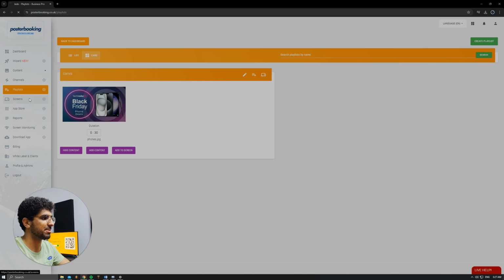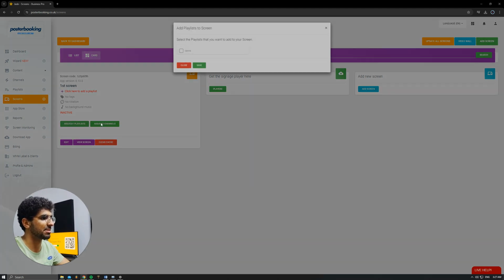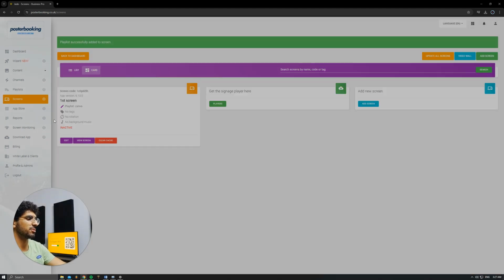Then I'm going to go to screens, hit the plus button underneath our screen. As you can see, it's inactive and it does not have a playlist. We're going to hit this plus button, add slash edit playlist, select the playlist that we just made, hit save, and on our screen it's going to show up.